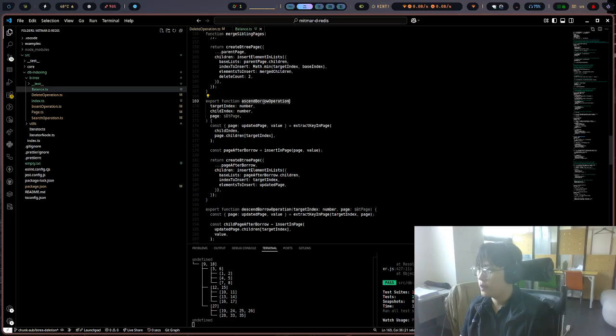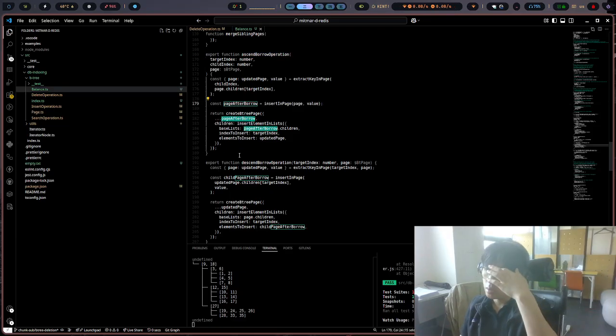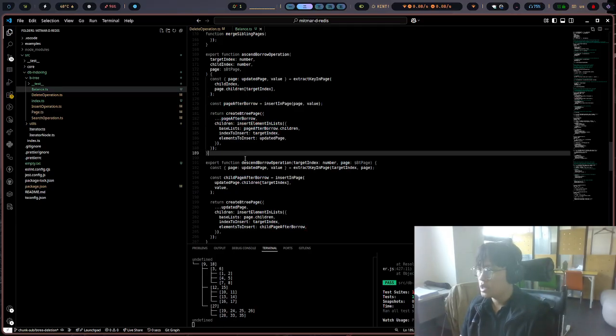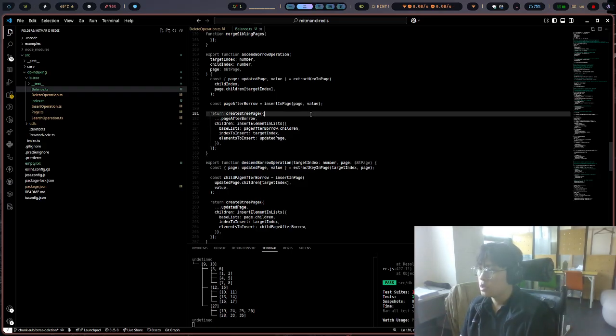Yeah, this is really hard. Even the assign borrow operation is a really pure operation: you extract the key in the page, borrow it, and put it into the children or the parent. The ascend borrow operation goes from bottom to top, and descend goes from top to bottom.